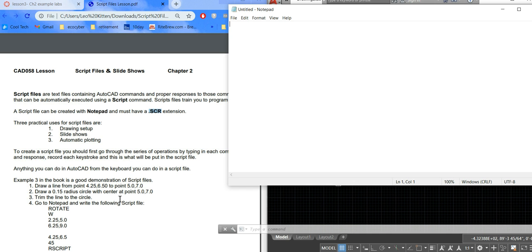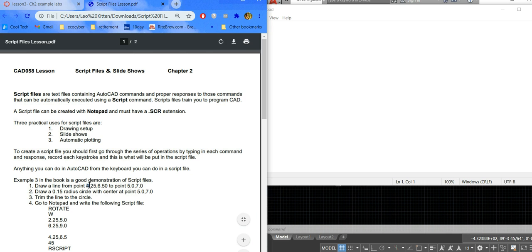So it's good to just try it in AutoCAD as you go. Okay, so the example 3 in your book, basically they're going to draw a line from the origin to this point, that's an absolute point, and then it wants you to draw a circle on the end of that, a 0.15 radius circle with a center point, of course, the same as that. Then it's going to trim the line to that circle.